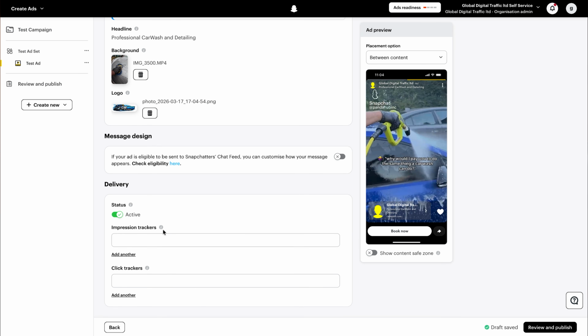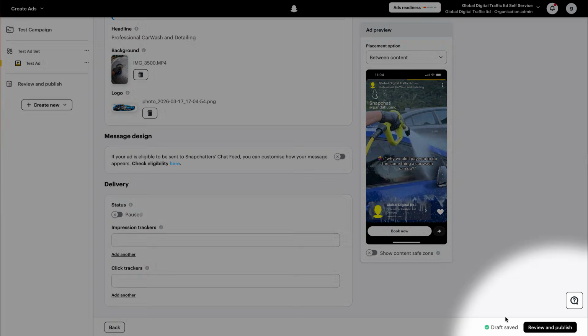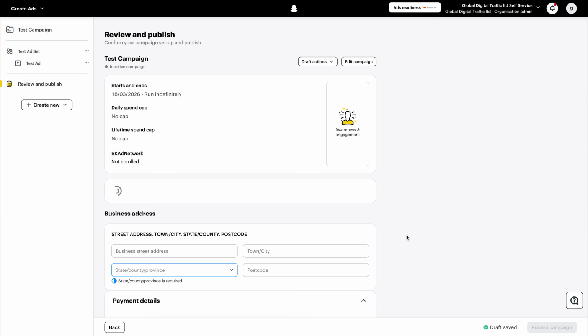Lastly, we have the delivery settings. Just like before, I'll switch the status off for now so the ad doesn't start running before approval. Impression trackers and click trackers are more advanced tools, typically used by larger professional advertisers. So if you're just getting started, you don't need to adjust those. Once everything looks good, click Review and Publish in the bottom right.